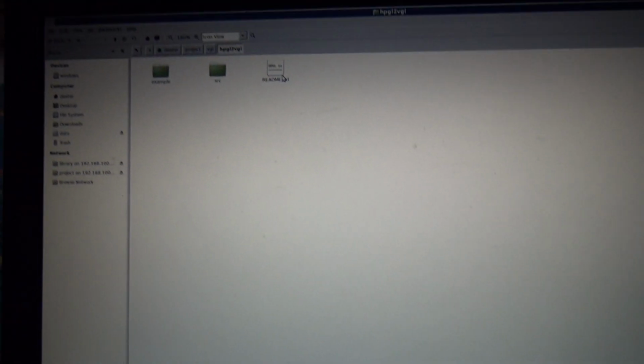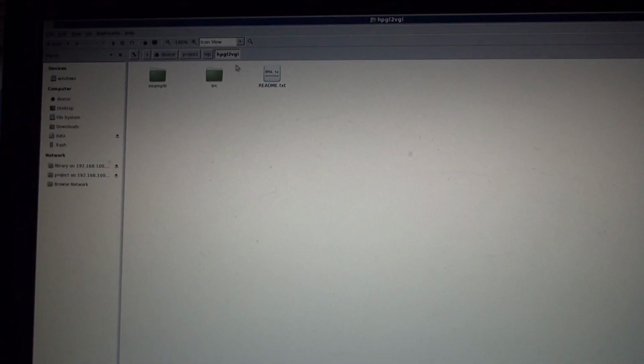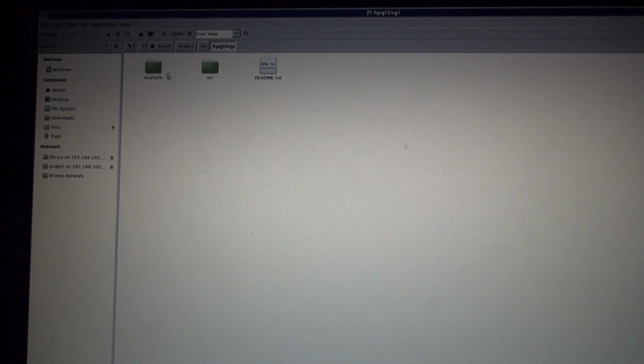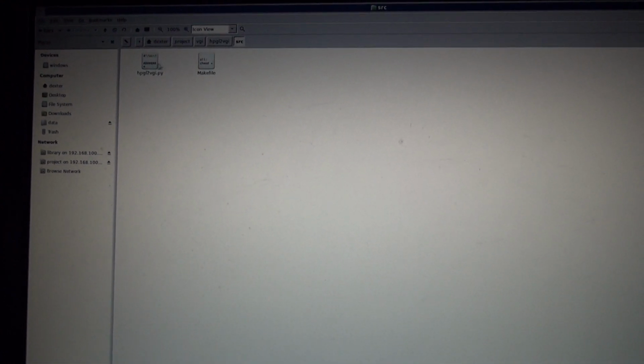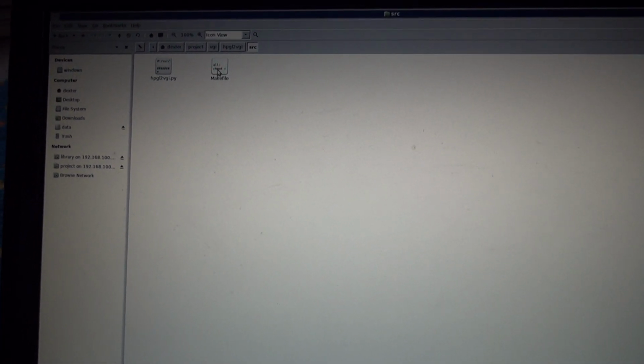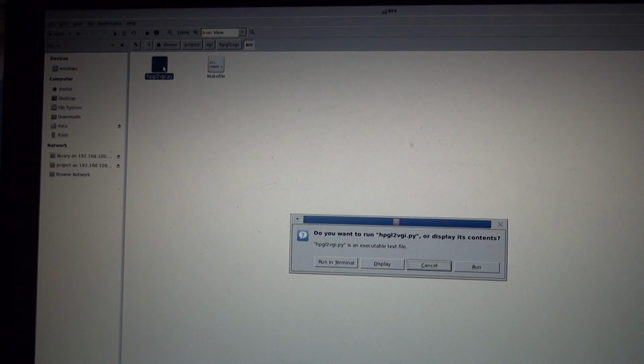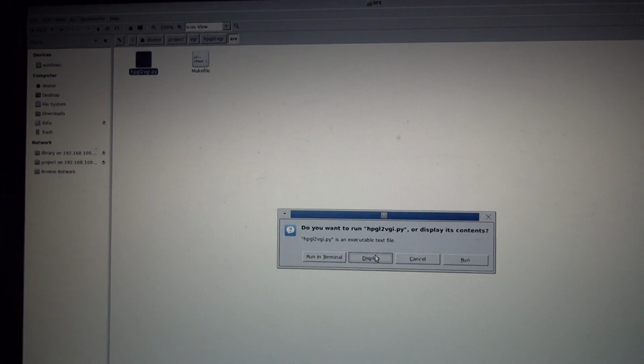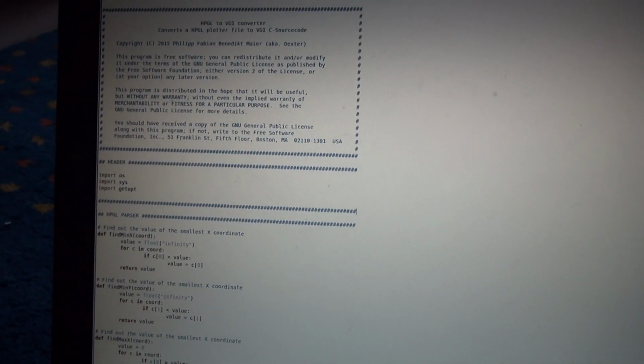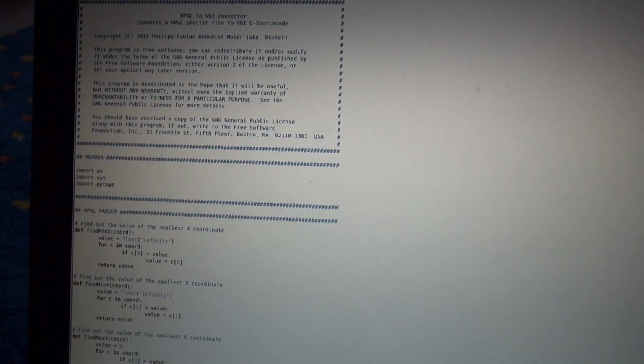We have one sec. The HPGL2 VGI compiler is here, and that's just the Python script, and the CSV makefile installs it, so it's callable. I can show you real quick. That's one script that doesn't use much at all. It's just using normal stuff. It's pretty simple, just generates C code then.